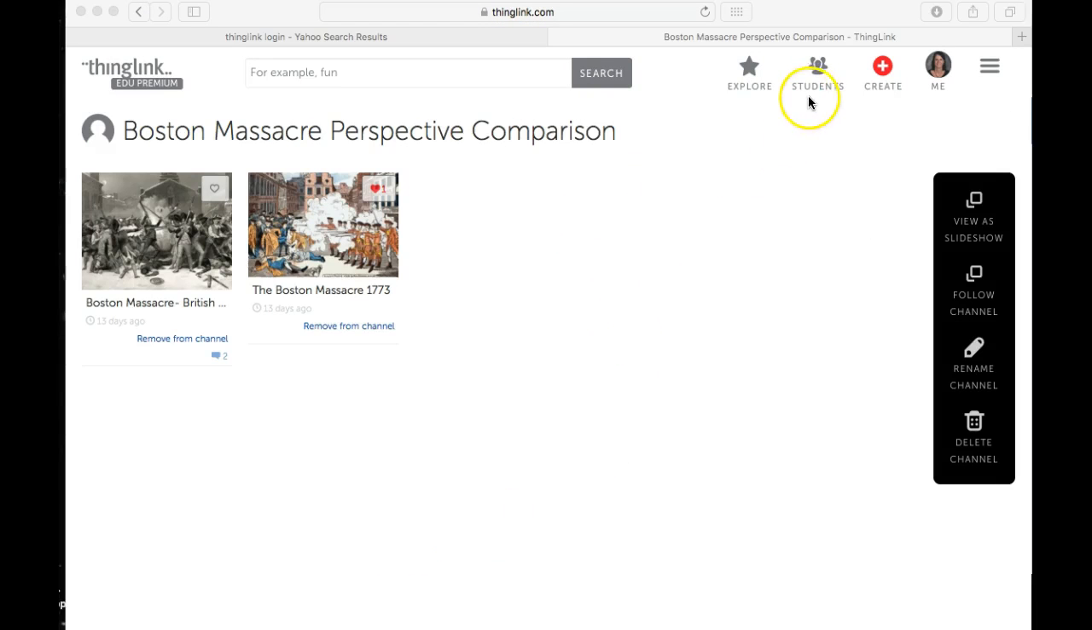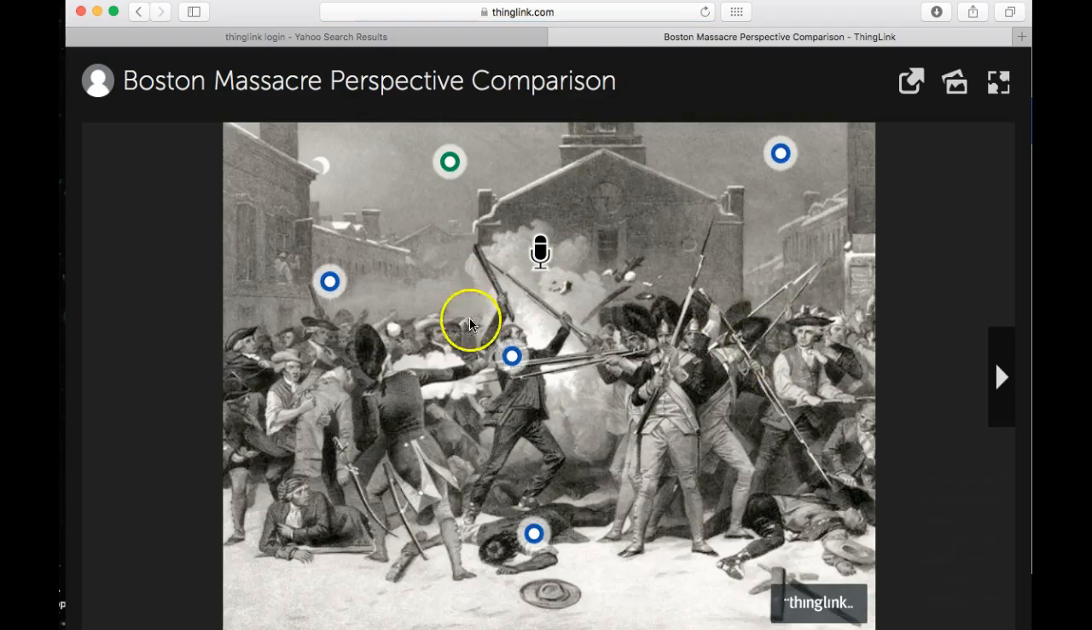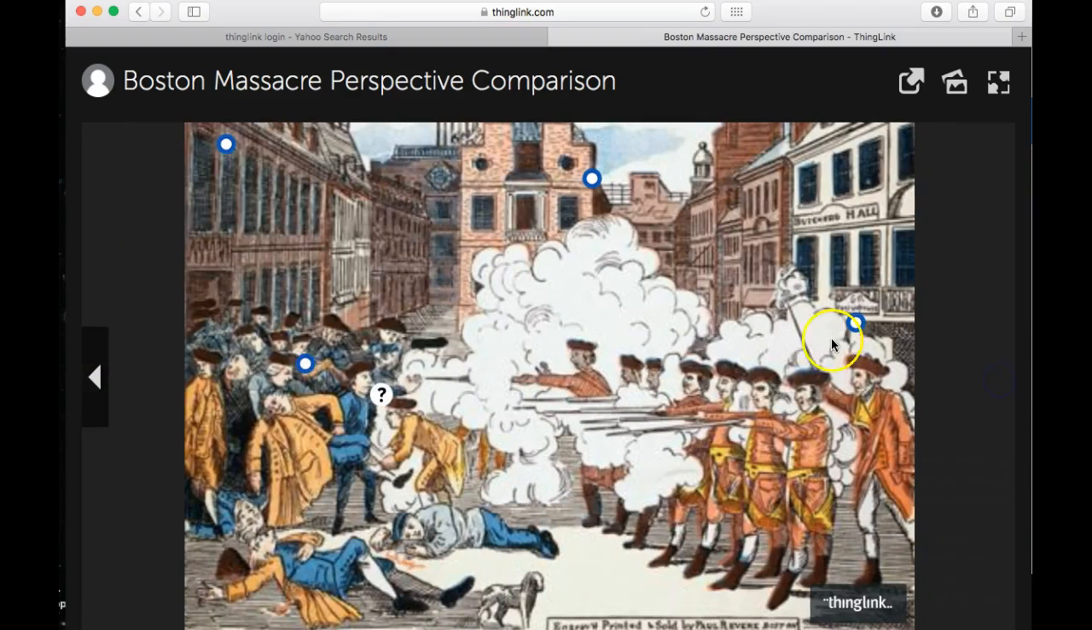Students can showcase their knowledge, make comparisons within the content, and collaborate with other students and the teacher. I included a ThingLink lesson that involves comparing two images of the Boston Massacre, which includes built-in questions and hopefully incites more questions, supporting inquiry-based learning.